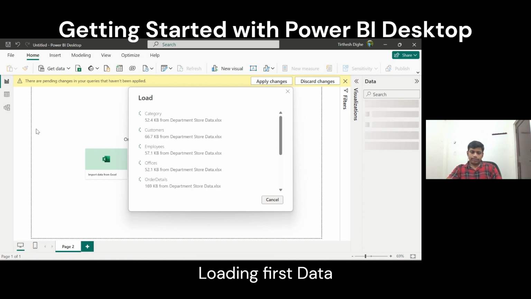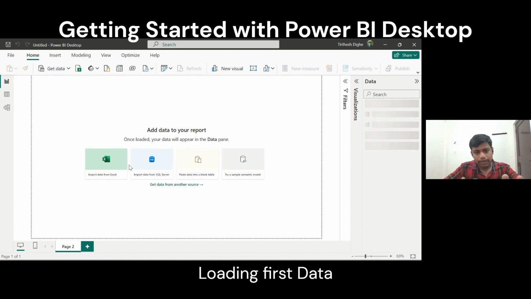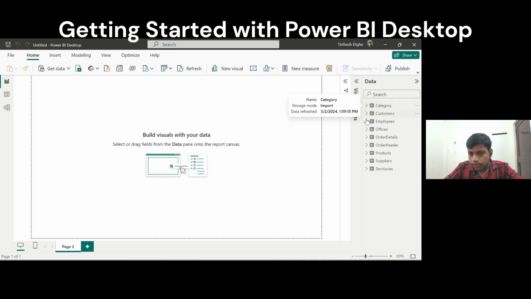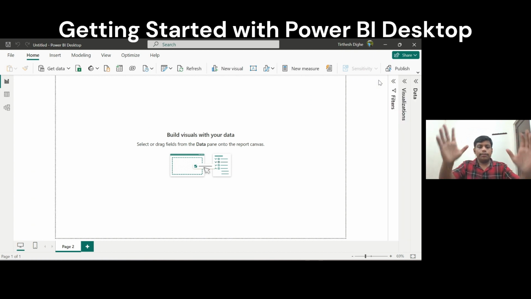Okay. So by the time our data got loaded, we have this table. Basically, this is the Power BI window, right? This is the desktop application of Power BI. Definitely for new people, I will try to explain this.